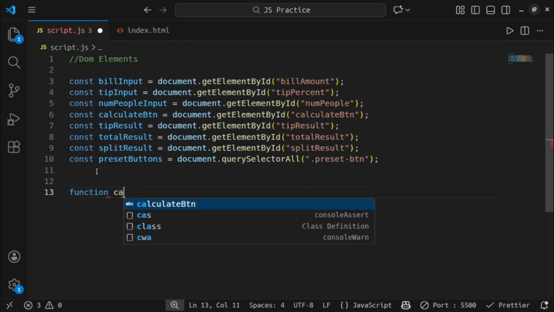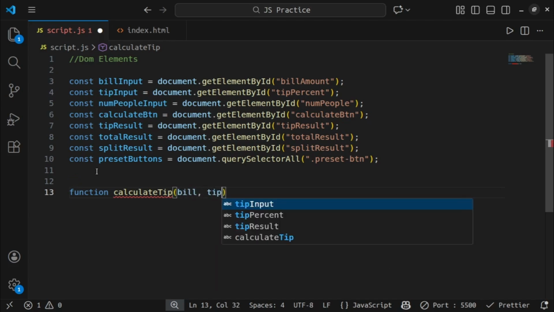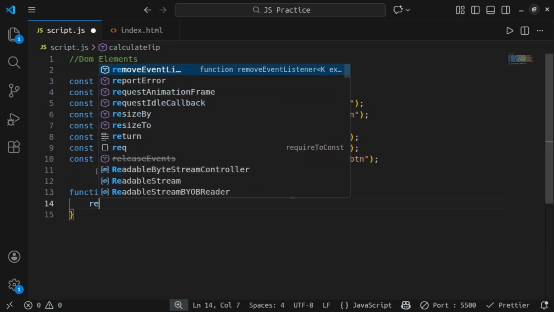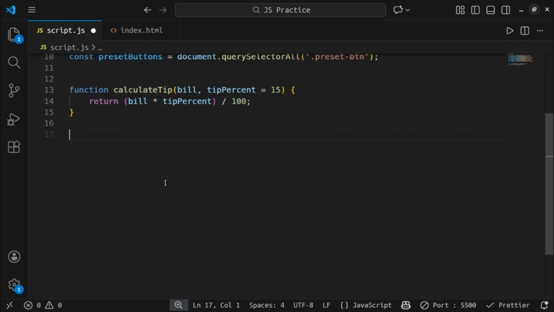First, let's start with a function to calculate tip. Function calculateTip, bill, tipPercent. Let's make the default equal 15. Return bill times tipPercent divided by 100. Now let's create another function to calculate the total bill. Function calculateTotal, bill and tip, return bill plus tip.